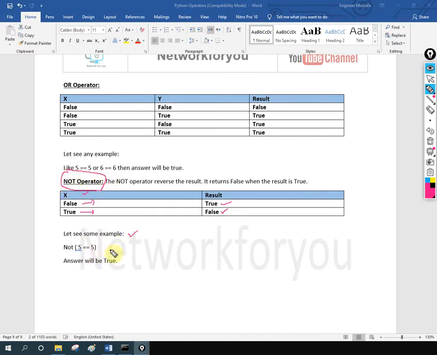Let's see an example. How do we need to do it? We need to write not of whatever condition you need to define. For example, 5 is equal to 5. This condition is true, right? So your answer is true. But you are making the opposite of that, so you write not of true, and the answer will be false.